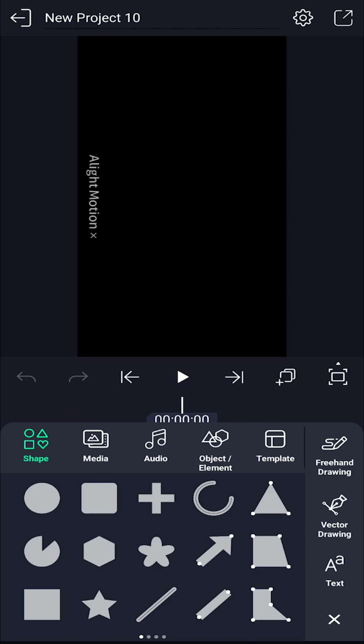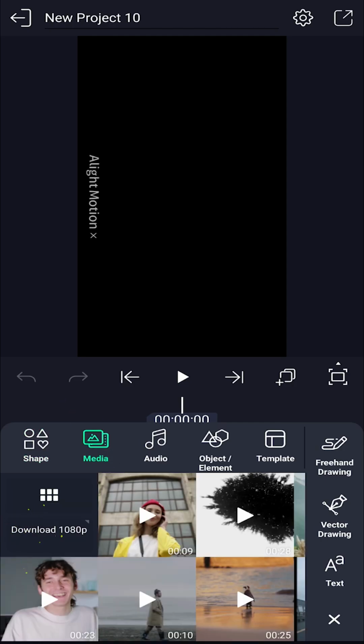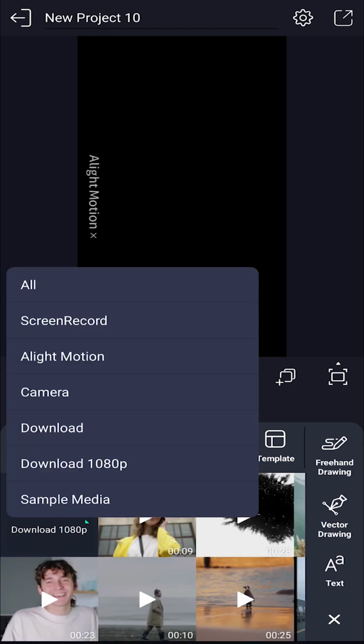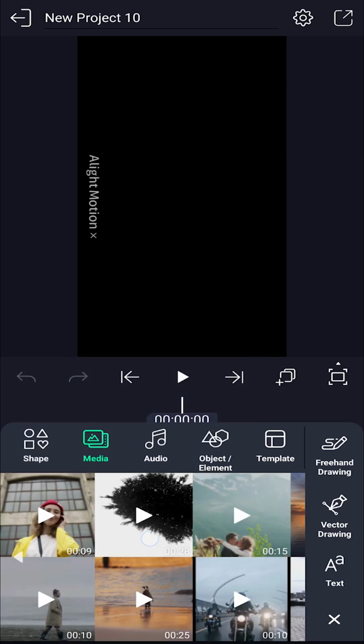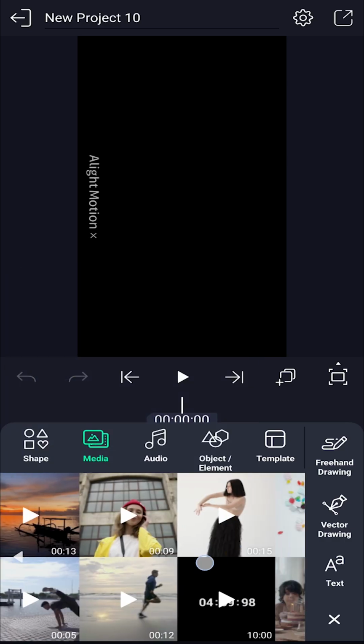To import a file, tap on this plus icon, then the media tab. Then if we click on this button, we'll be able to see all of our folders. Now select the folder where you have your files. Then select the file you want to import.